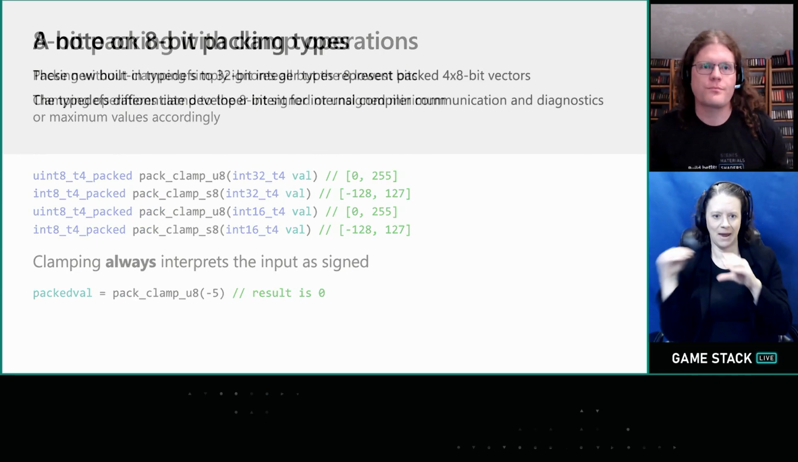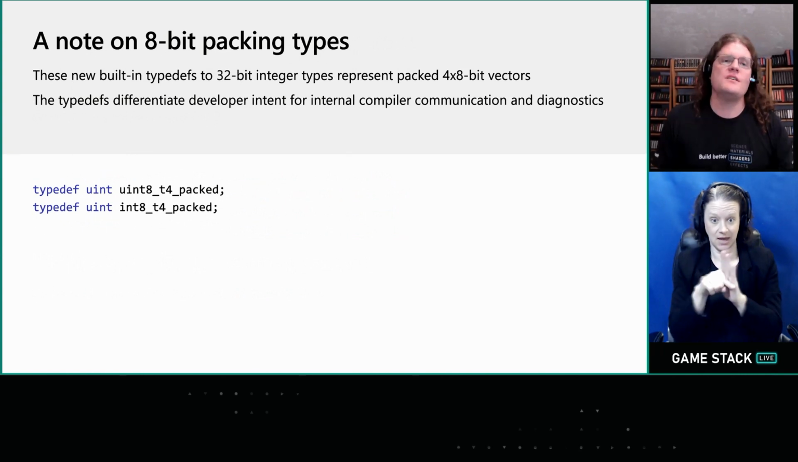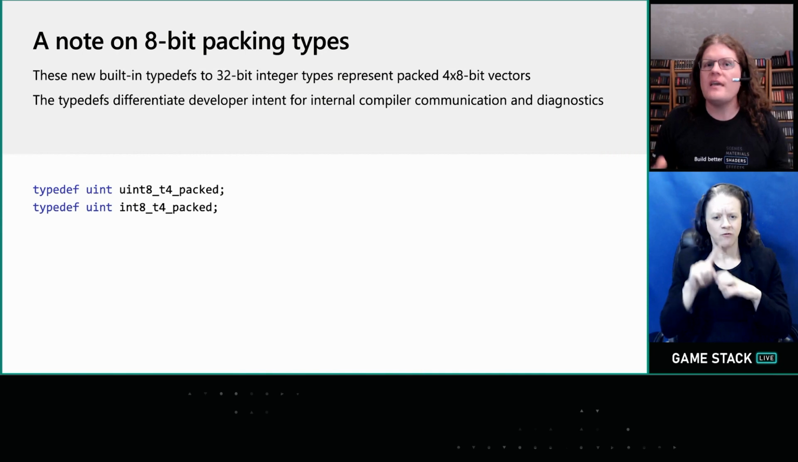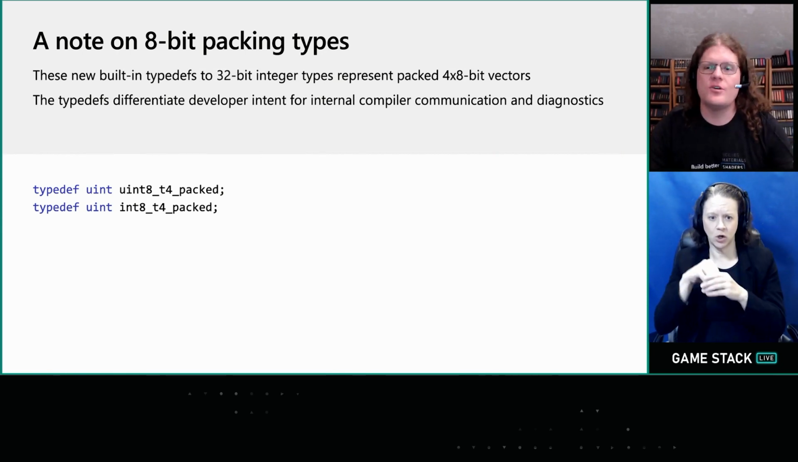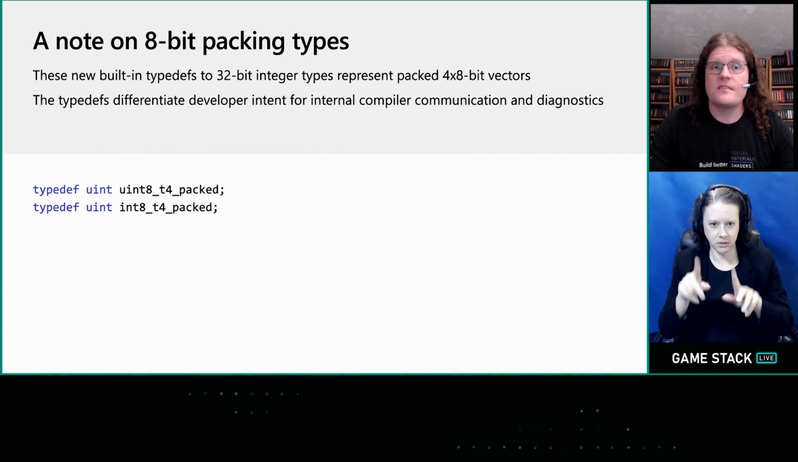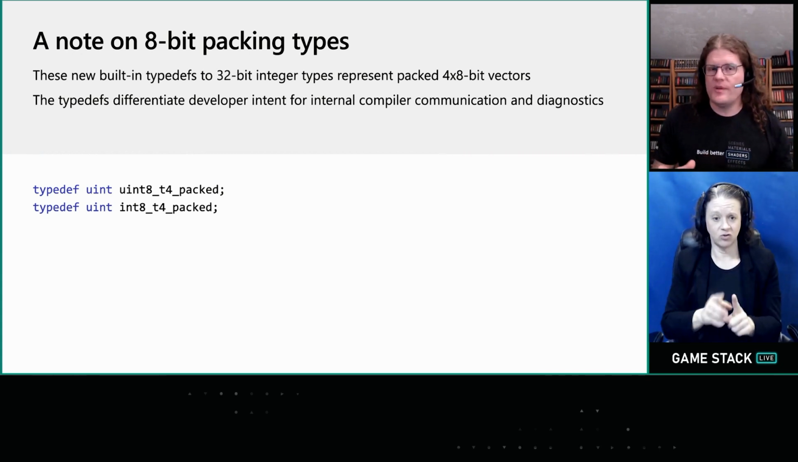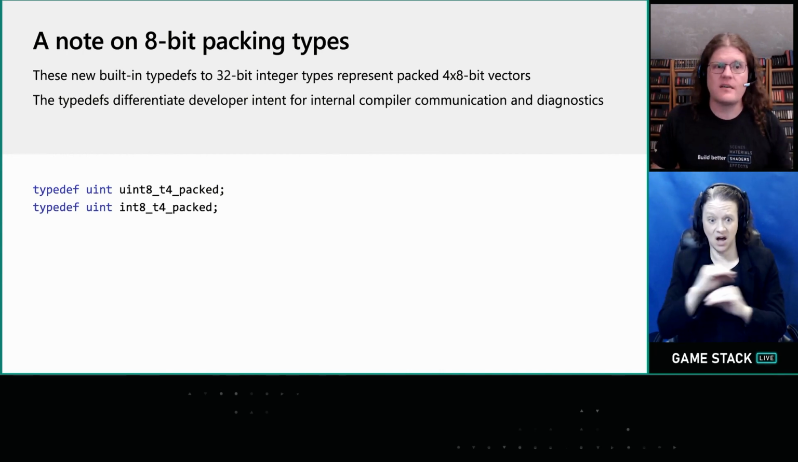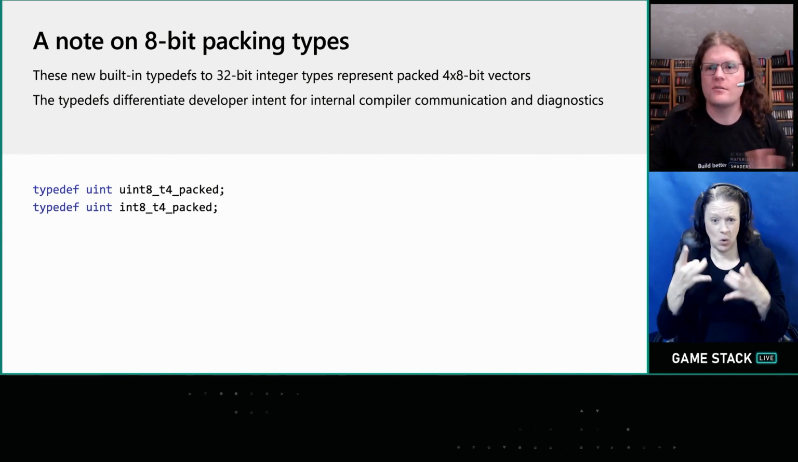So here's just a little note on these new types. These were done kind of as a convenience, the ability to communicate internally with the compiler and also to report diagnostics more accurately. They are, in fact, just straight typedefs of the 32-bit unsigned integer. So if you don't like these types and you don't want to use them, you don't care about diagnostics, go ahead and use the 32-bit integers. It'll work just as well.